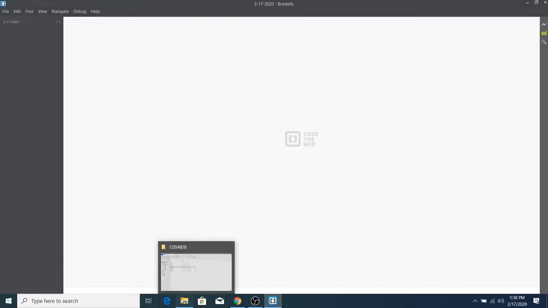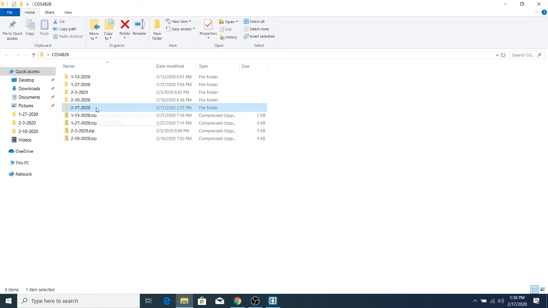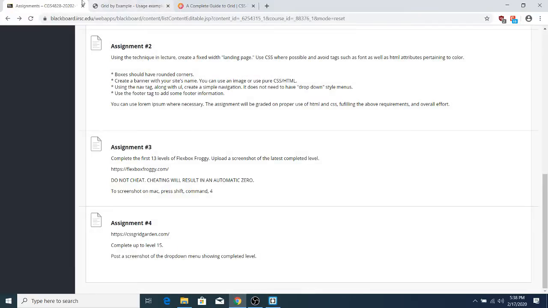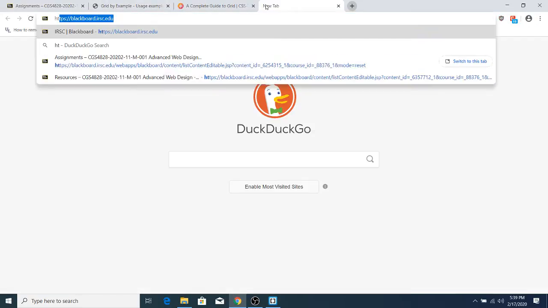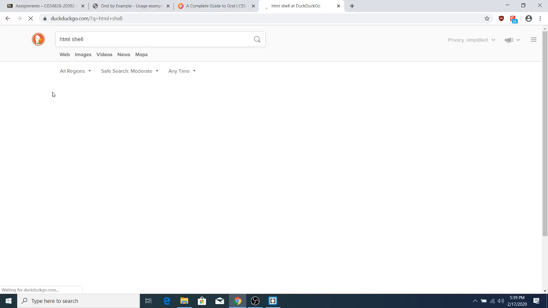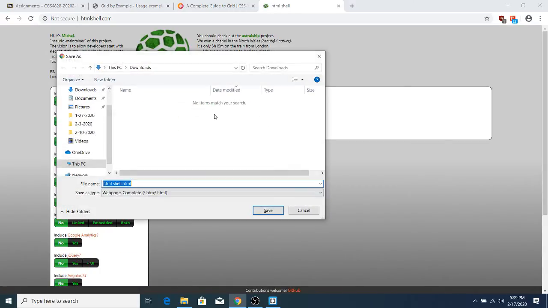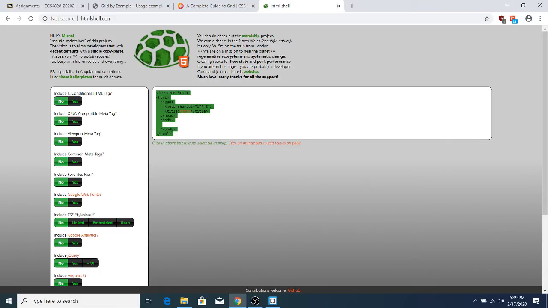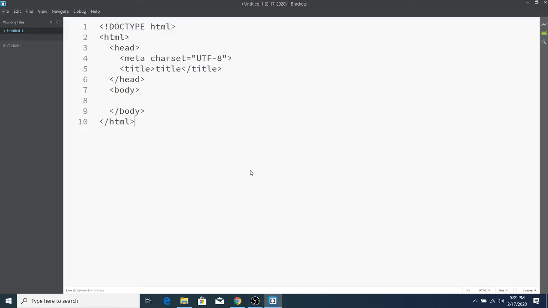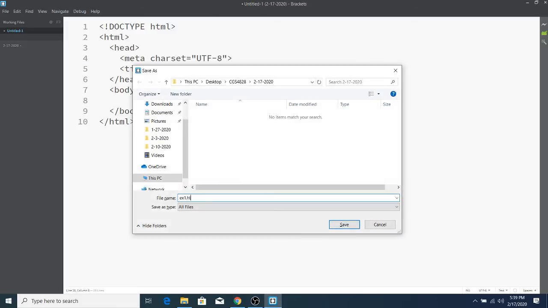Yeah, so again, create a folder for today. Open up Brackets, point it to that folder. Create our ex1.html. So we'll start off with the HTML shell. Let's see, I want to copy. There we go. And this will be ex1.html.